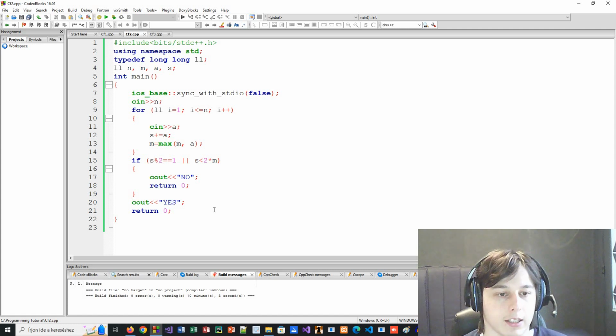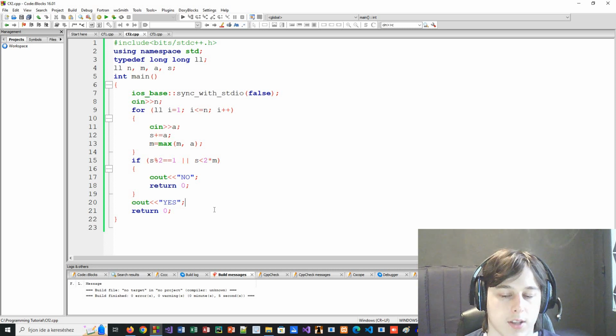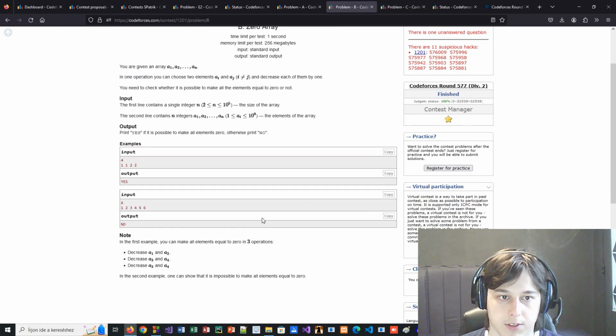Simply by a really greedy solution, you always just choose the two largest elements to decrease, and the sum will always be even, so you will go through the solution, and this condition will always also be true because you choose the largest elements to decrease. So this is simply the solution. You can go and see if it works. You can just copy one of these.